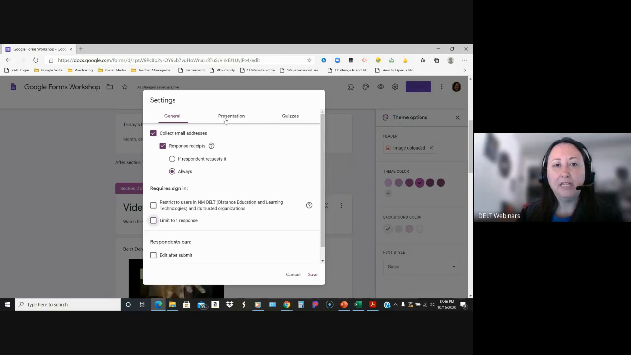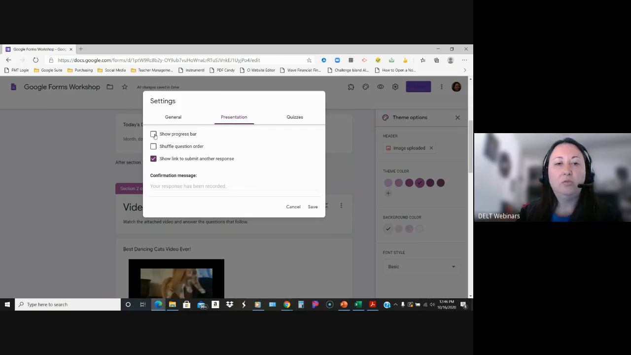Now, the presentation setting, you can allow them to see the progress bar if it's a very long form and you want them to be able to see what percent they've finished. You can do that. You can also shuffle the question order. Now, this is probably more for if you have a class that are in person and they're next to each other and they're taking a quiz and maybe you don't want them to be looking at each other's answers. You can shuffle the question order. But that is totally, again, up to you.